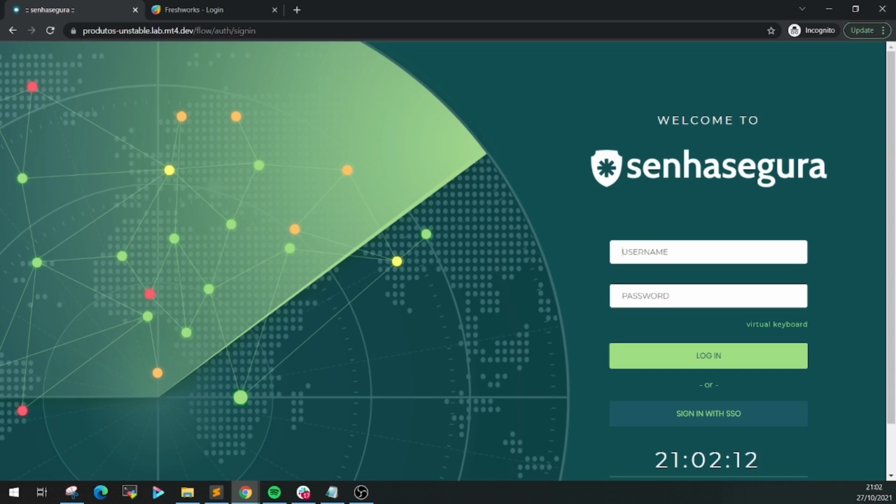Hi folks! Today I'll teach you how to configure the integration between the Freshdesk ITSM tool and senhasegura. I'll log into the senhasegura tool with my credentials.